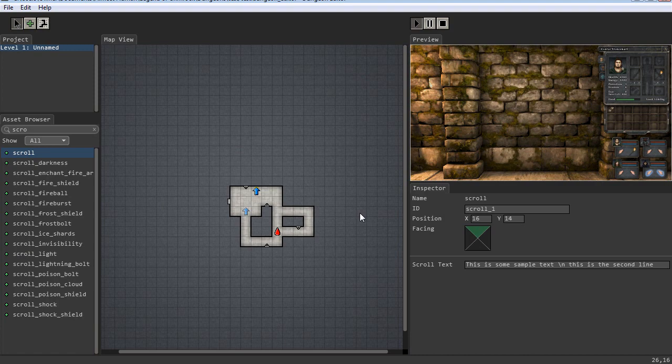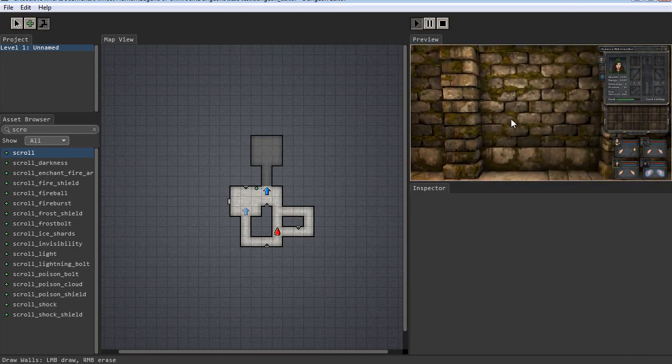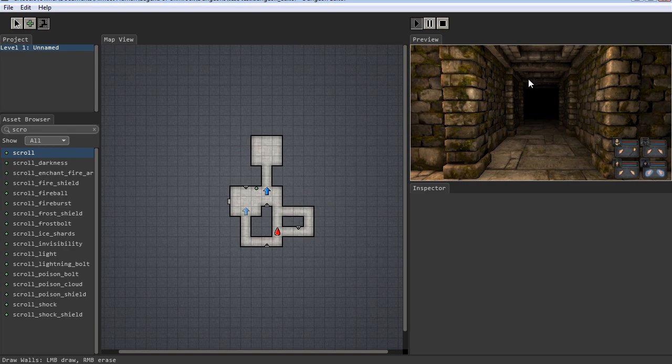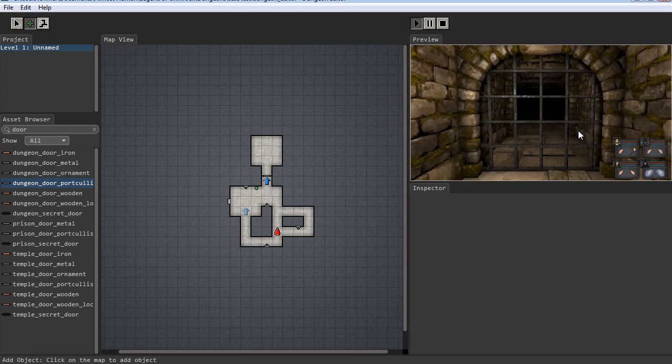Let's add a door, and let's add some ways to open and shut the door. So first we're going to make another section, and we can see it's not there yet. Play to open that up. All right, let's add a door. There's a lot of different kinds of doors. Let's add a dungeon door, portcullis, if that's how you say it. And we'll just put it right there in the middle of that hall.